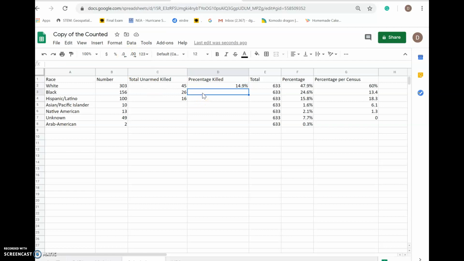So here we're going to do the same thing. We take 26, oops, I forgot my equal sign, equals 26 divided by 156, and we hit enter. We then click on the box, go up here to format percent, and then go back one, and we have 16.7%. Now when you look at this, 47.9% and 14.9% were unarmed, but look at this percent, 24.6% killed, right?